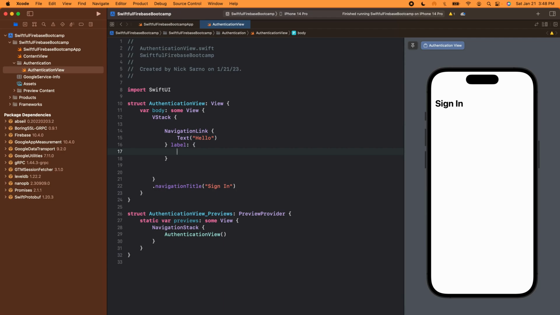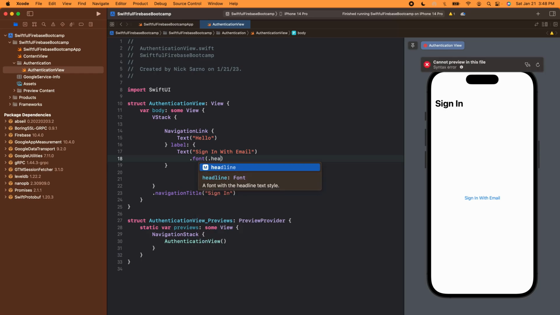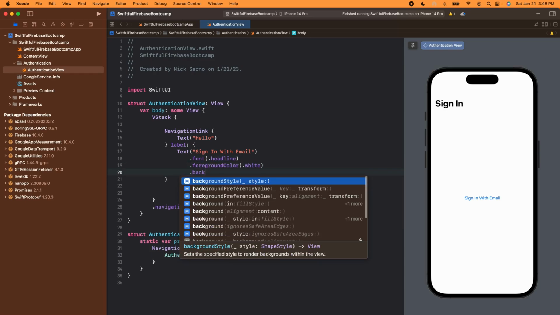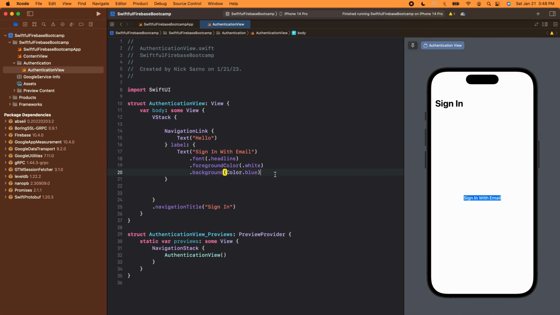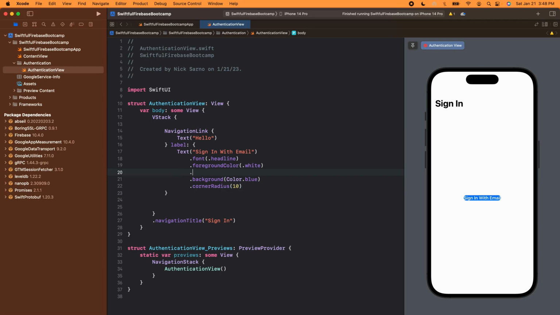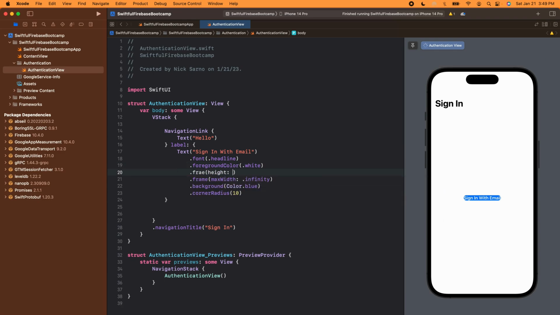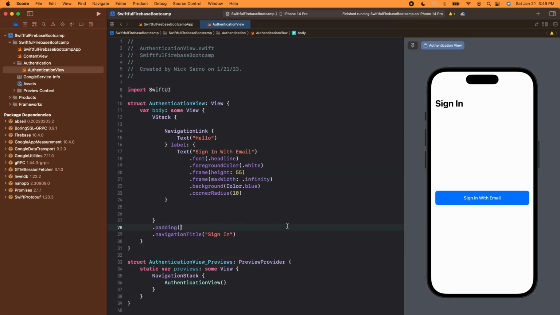And then let's add the button, which is going to look like just a very simple text that says sign in. I think that's a little bit better. Font of headline, foreground color of white, background color of color.blue. Let's give it a corner radius of about 10. And before we add the background, let's add a frame with a max width of infinity and a frame with a height of 55. I've seen a bunch of you guys ask why I always use 55 and infinity. Well, basically because that's the default look that Apple uses on their buttons. You'll see when we get to the sign in with Apple, it's just a very generic height that looks pretty solid. Let's give this some padding just so it pushes off the edges, looks a little bit better.